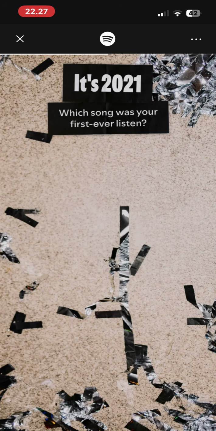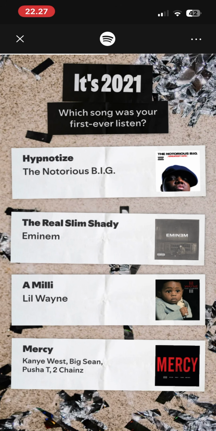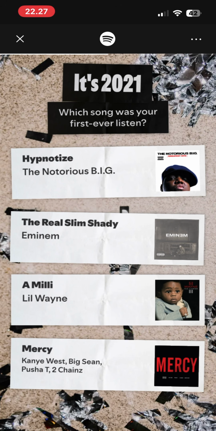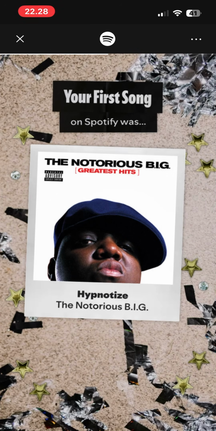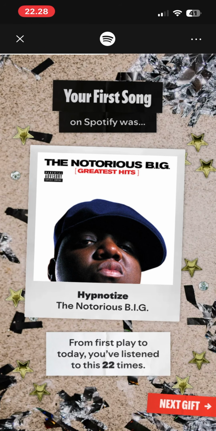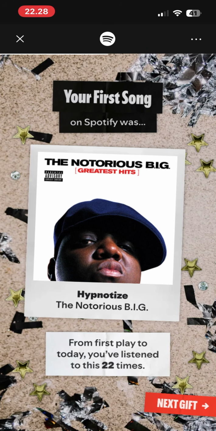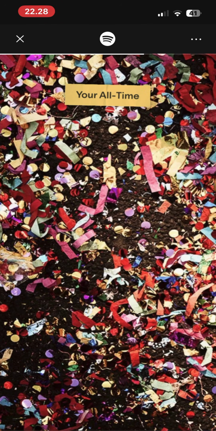And then it's 2021. Which song was your first ever listen? I think it was Hypnotize. I did guess that correctly. And just ignore the song at the bottom, please. Your first song on Spotify was Hypnotize. From the first play to the date, you listened to this 22 times. Sorry, I'm trying to read and it's very small.